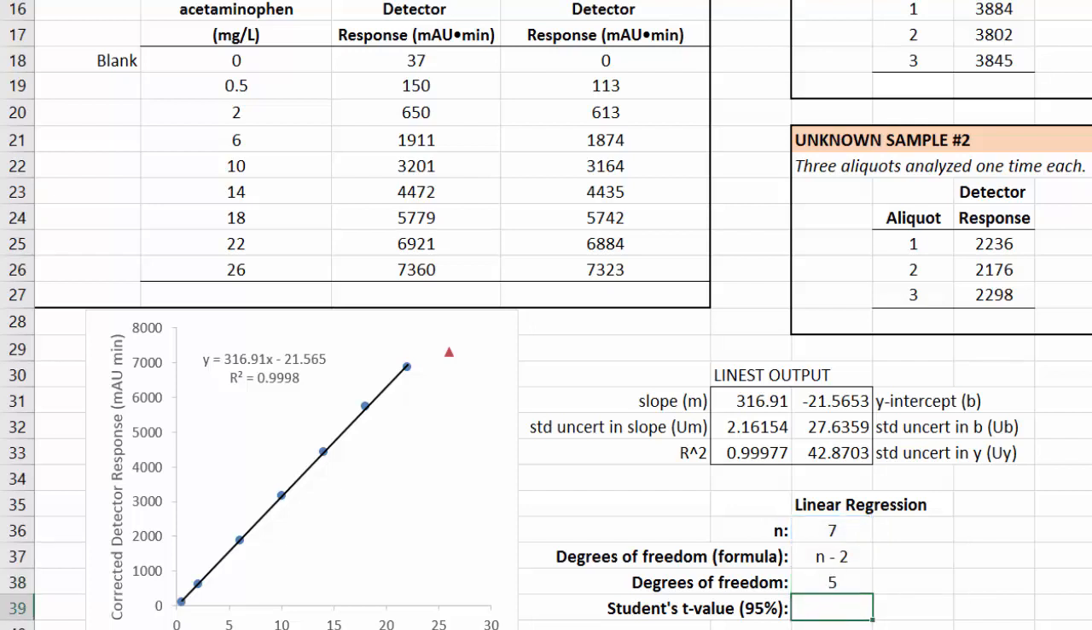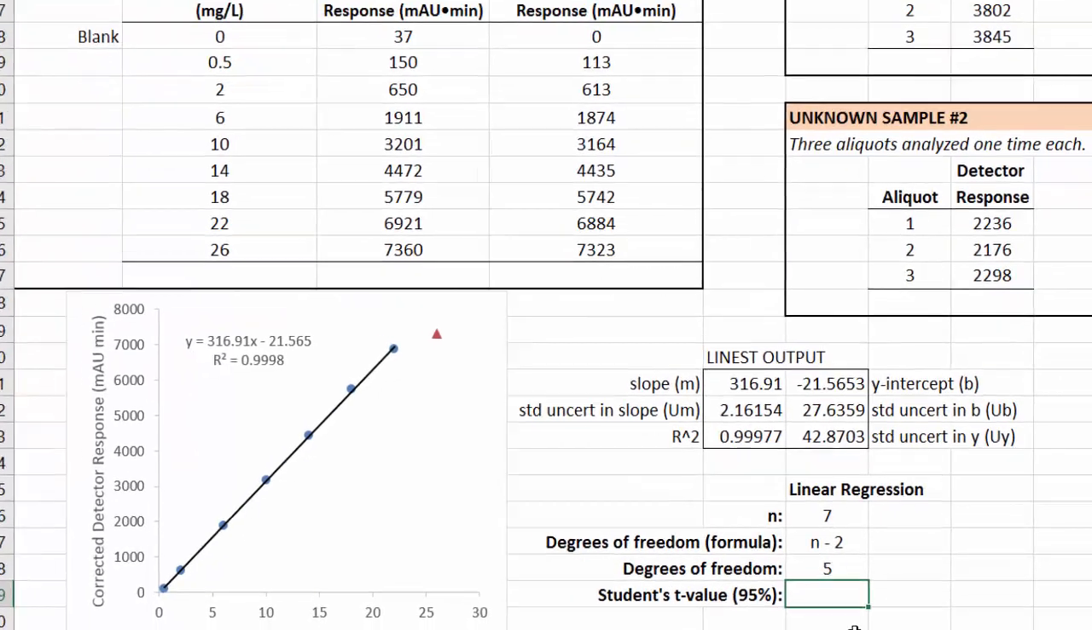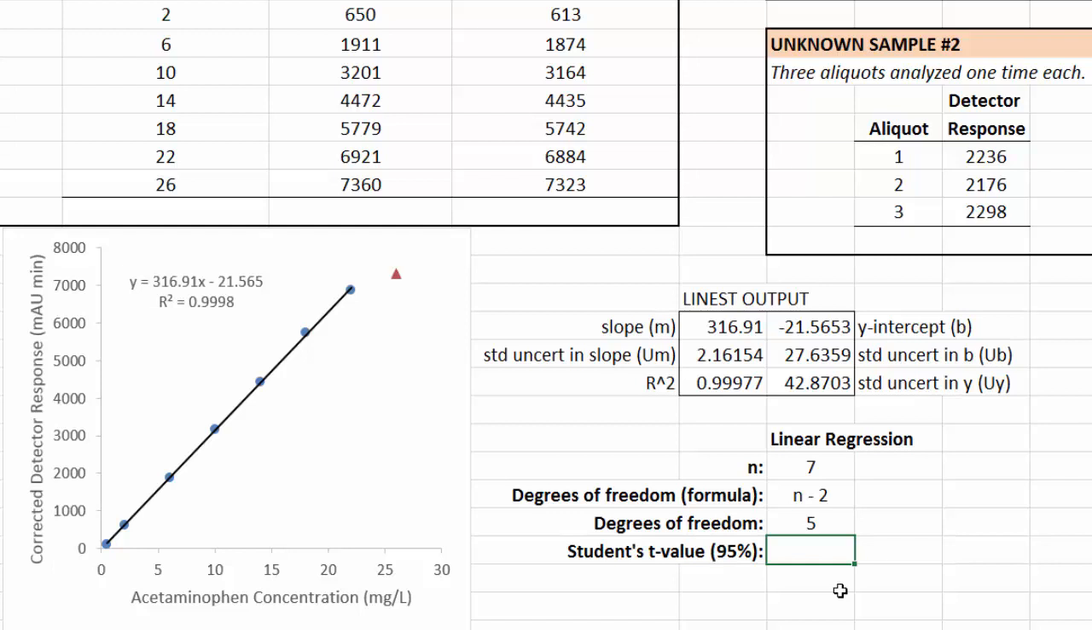Now we can use Microsoft Excel to look up the student's t-value at the 95% confidence interval. We can do that by entering the formula equal sign TINV for t-interval, open parentheses. The first argument is the probability. By probability, Microsoft Excel means 1 minus the confidence level. In this case, we're using the 95% confidence level, so 1 minus 95%, or 1 minus 0.95, is 0.05.